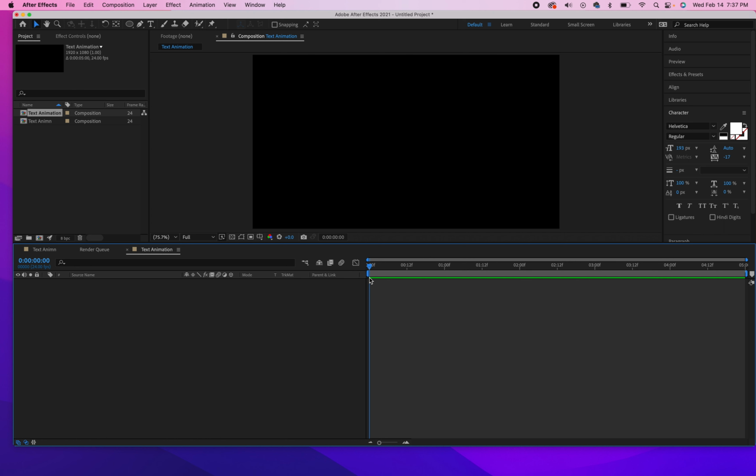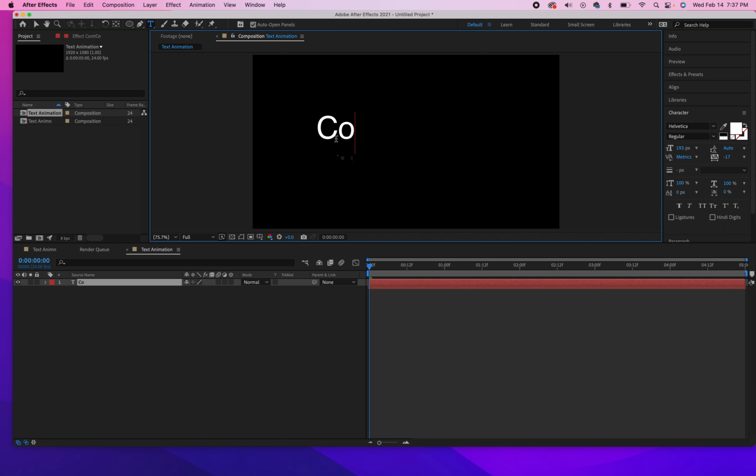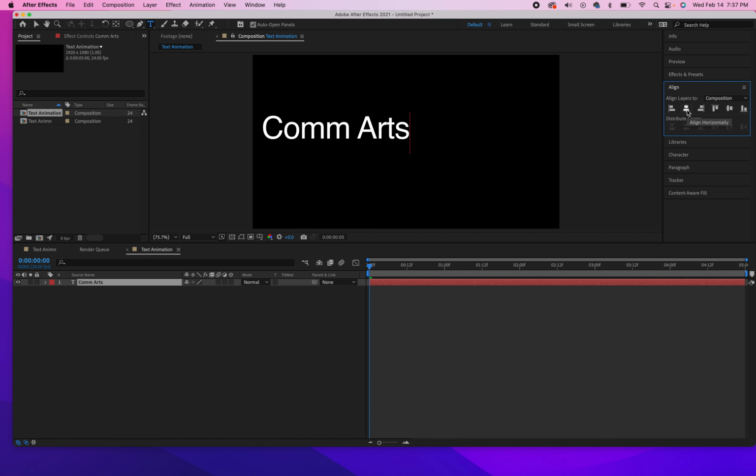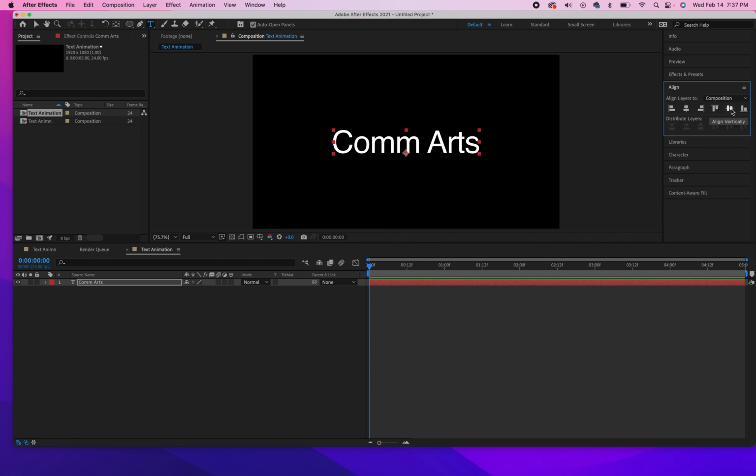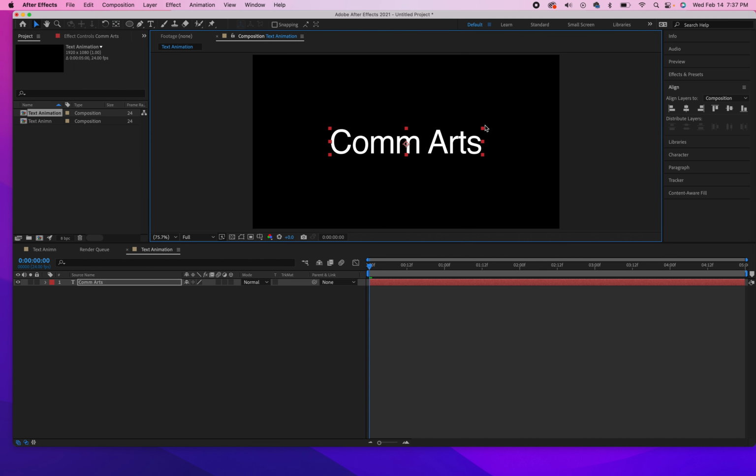Then we're going to add our text. So right now I'm just going to add ComArts. And then I want to align it. So I'm going to go to horizontal and then vertical, and that way it's centered. Now I'm going to make sure my anchor, I'm going to move this in the middle. So that way if I ever need to make it bigger, I can make it bigger if I want to, but that's fine right there.